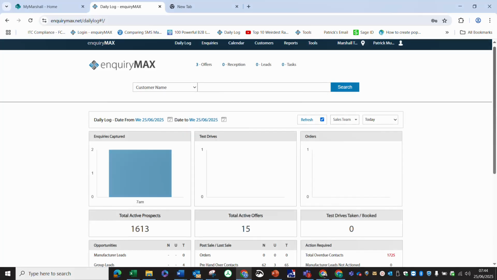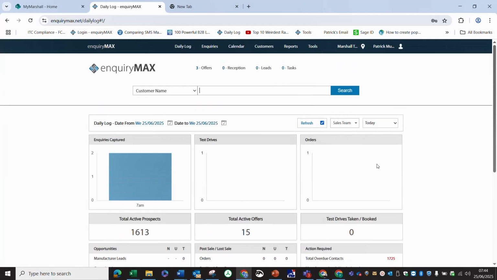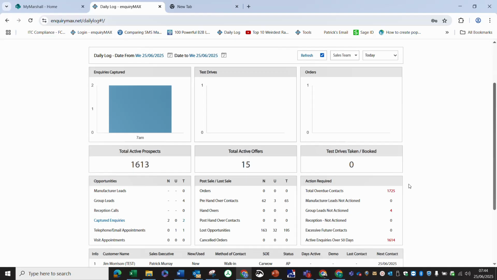Okay, so what I'd like to do is just show you how you can use the calendar function in InquiryMax for moving and managing all of your inquiries and leads. Just to be clear, the calendar function is the only function that you will use to manage your inquiries. You won't use any Outlook diary, pens, papers, everything gets done in here.